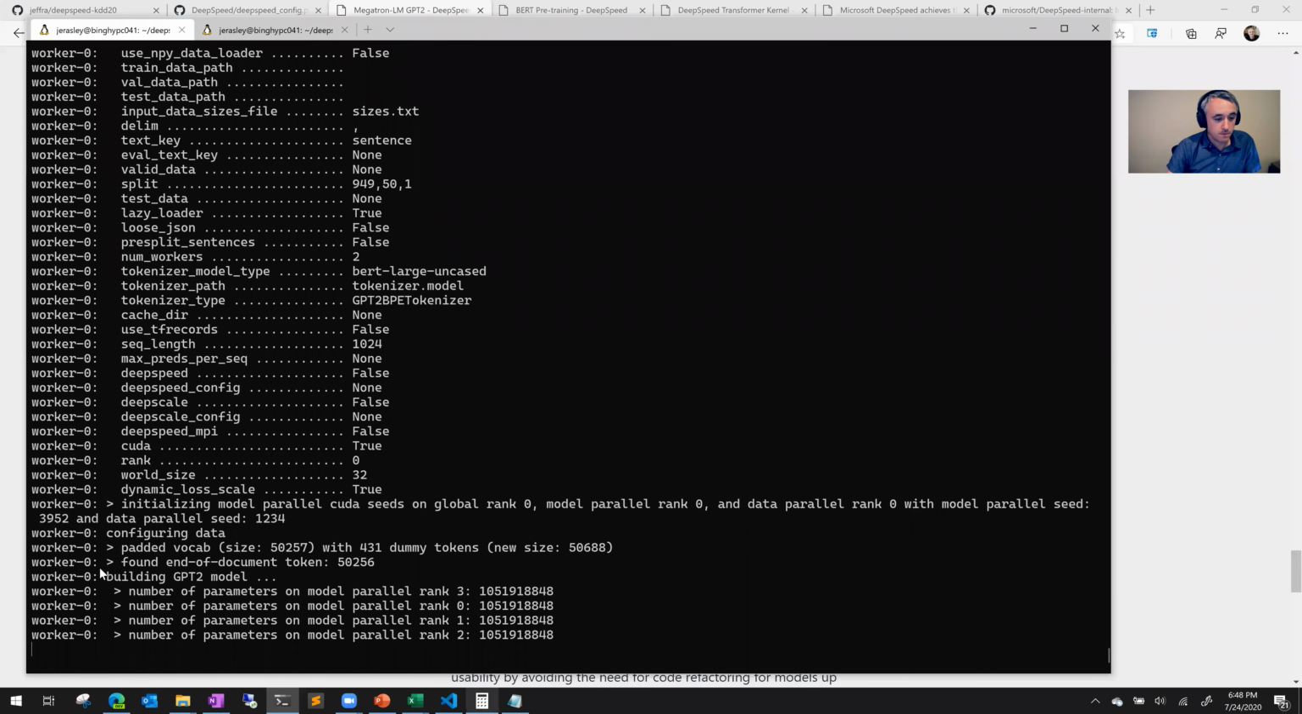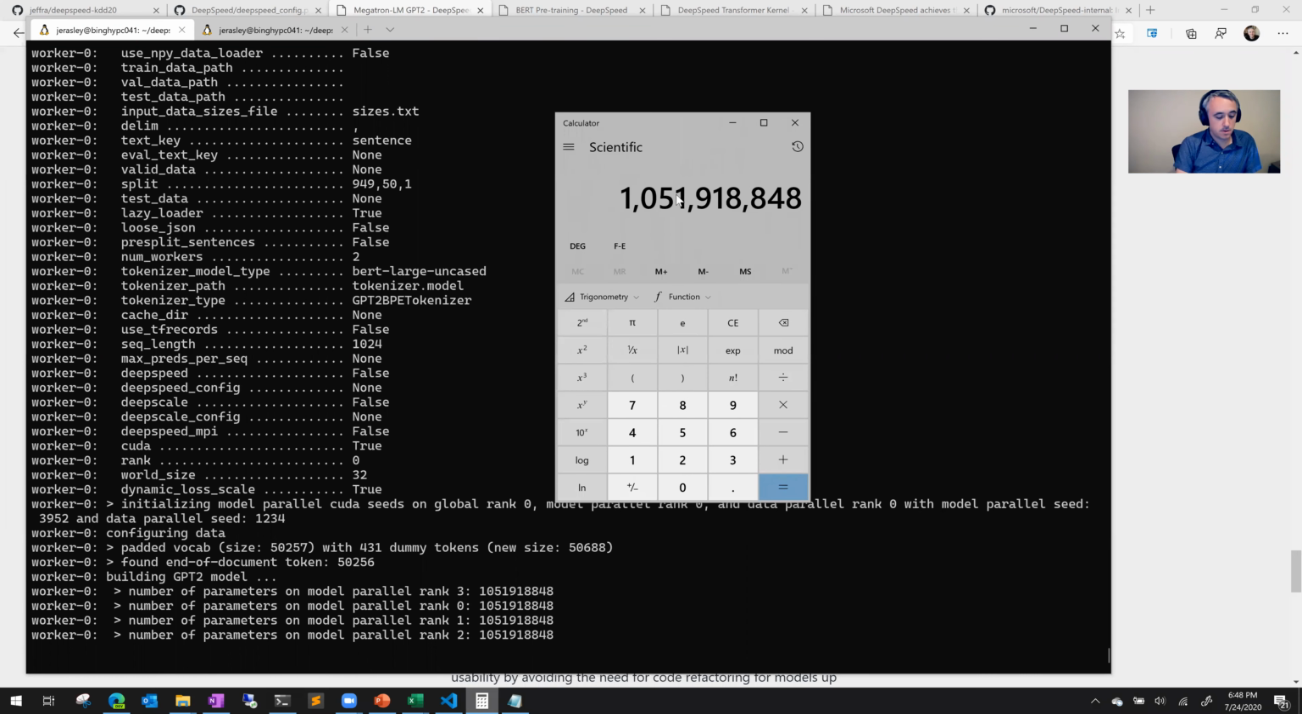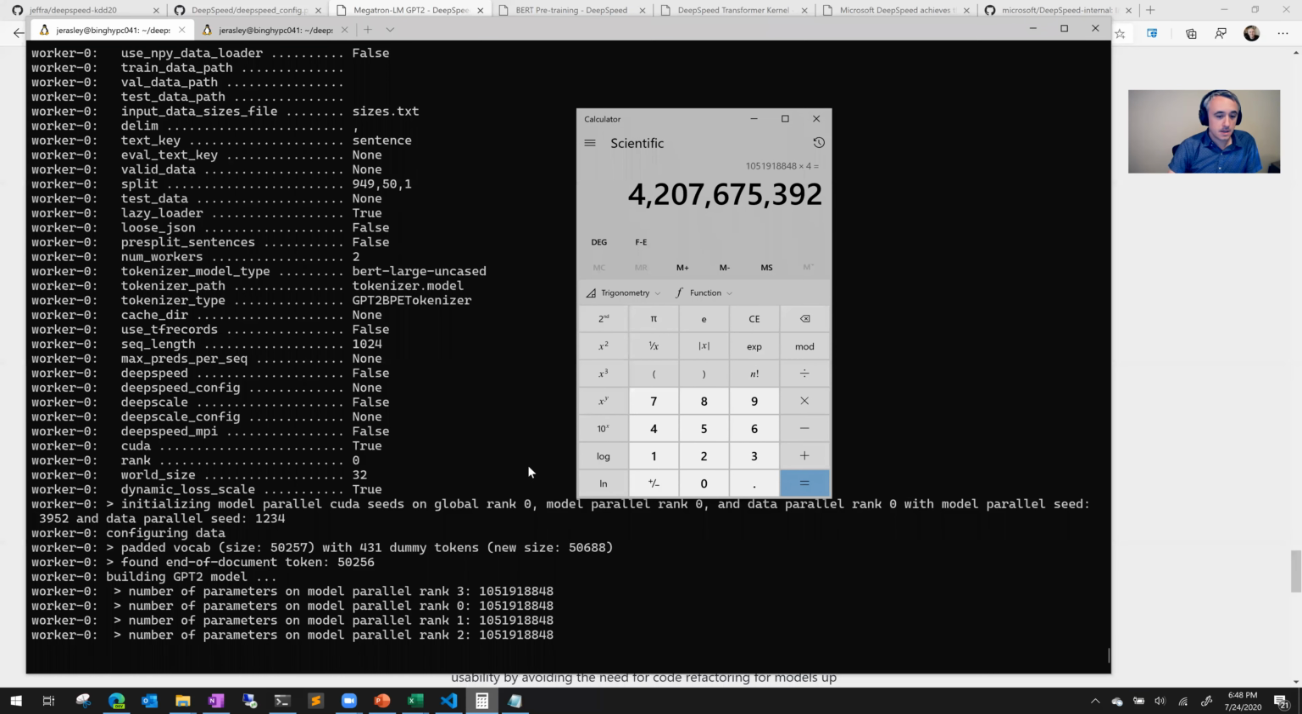Cool, here we go. So we've now built this model. Now remember, this is a model parallelism degree of 4. So each of those ranks in a model parallel unit has about 1 billion. So if we bring up our calculator, we did this, so it's times 4, about 4.2 billion, right? Close that.